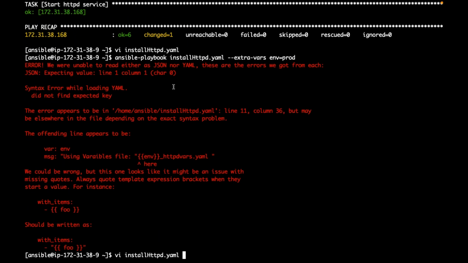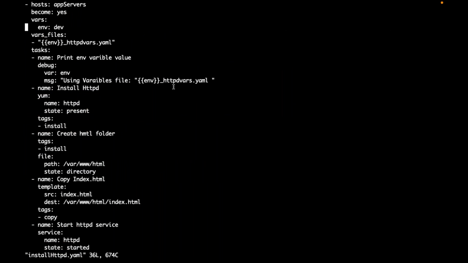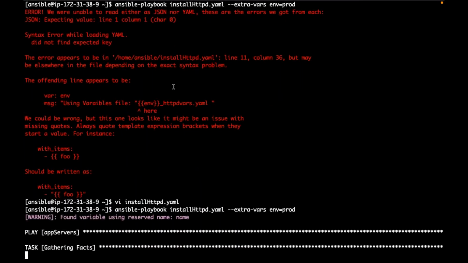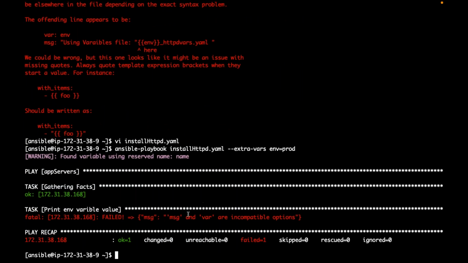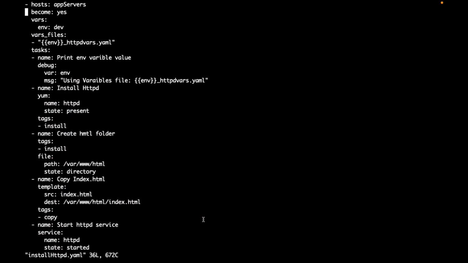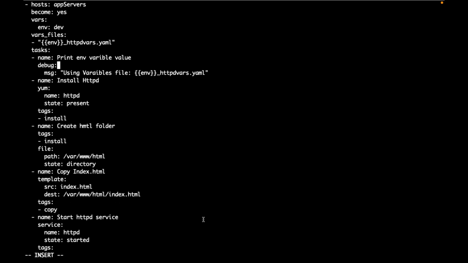One second. There is an additional character here. While copy pasting, this came additionally. So that's why. Now prod, something like this. Both, I think we cannot use both. Let me comment this. Both are incompatible. We cannot use both. Let me use only message instead of where, only message.